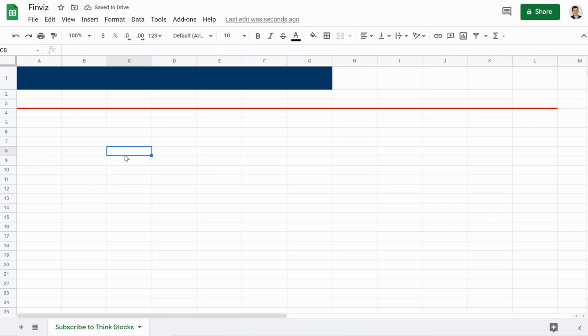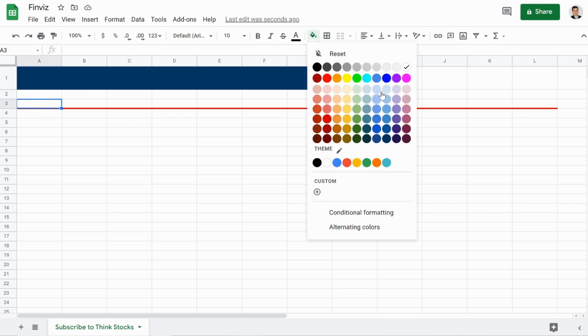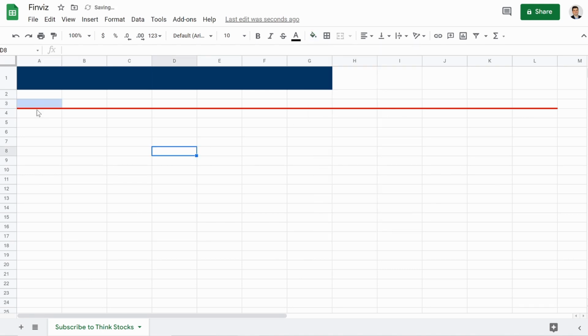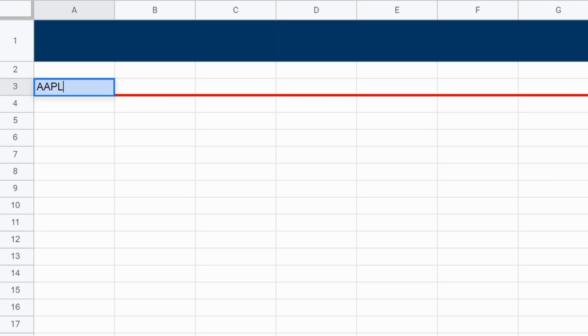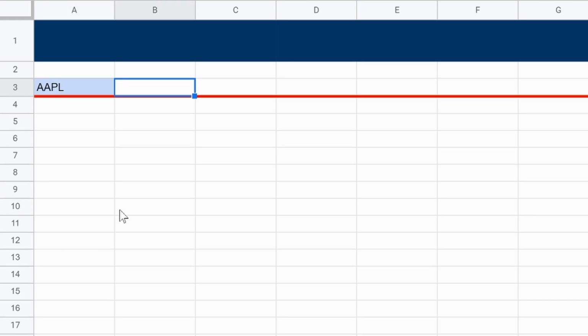You'll see why. But the last thing we want to do before we start typing in some stuff is right here. He had that a lighter blue, something like that. And that represented what we were typing in. So this is where we'll type in our tickers. Say it's Apple. We're going to be typing that in, right?